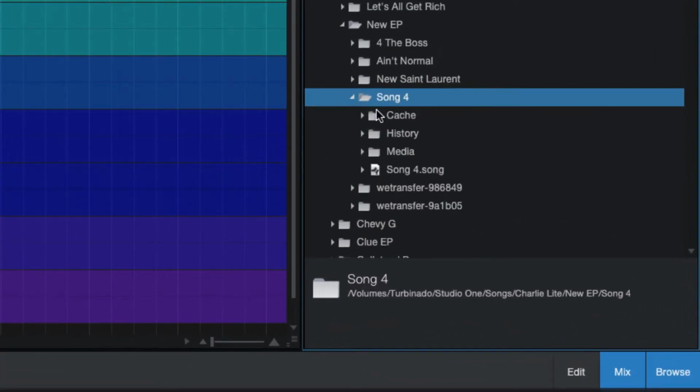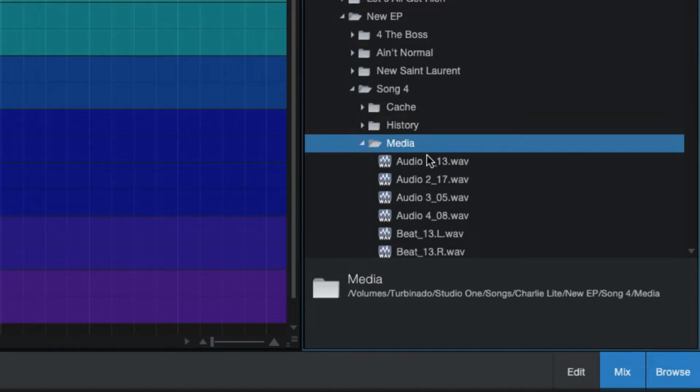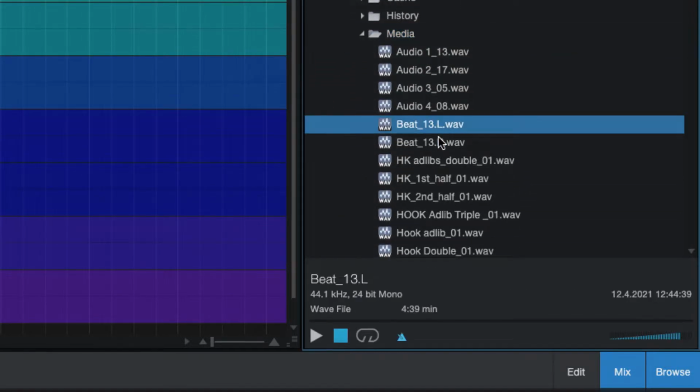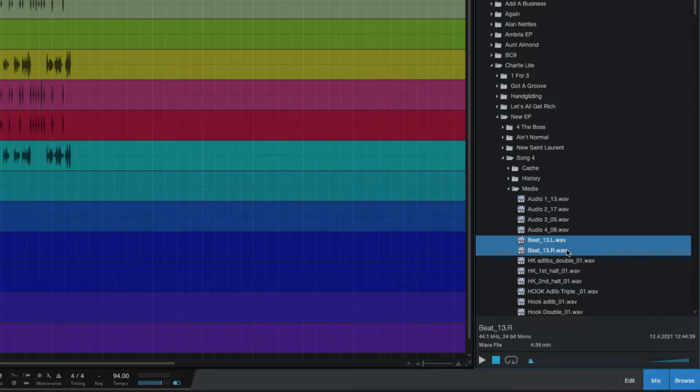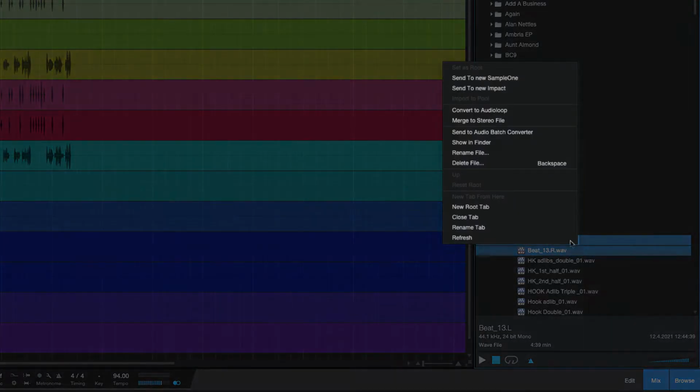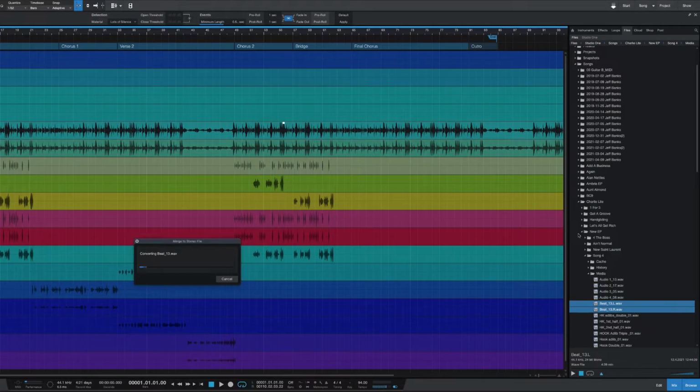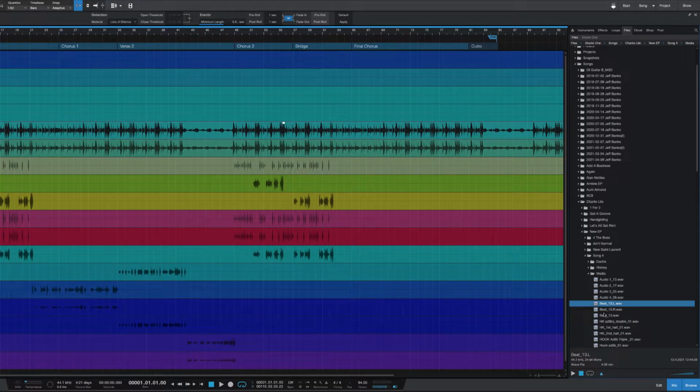Now when I hit song 4, here's a media folder. I'm gonna go down and I'm gonna select beat 13 left and beat 13 right. I'm gonna right click and we're gonna hit merge to stereo file. Now that created a stereo version combining those left and right sounds. So the beat is now a stereo track.